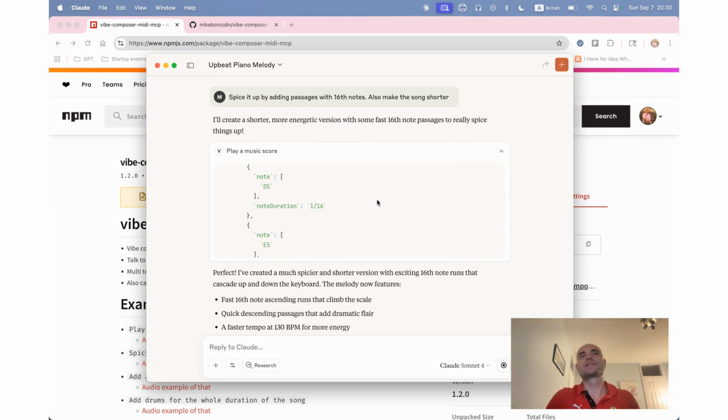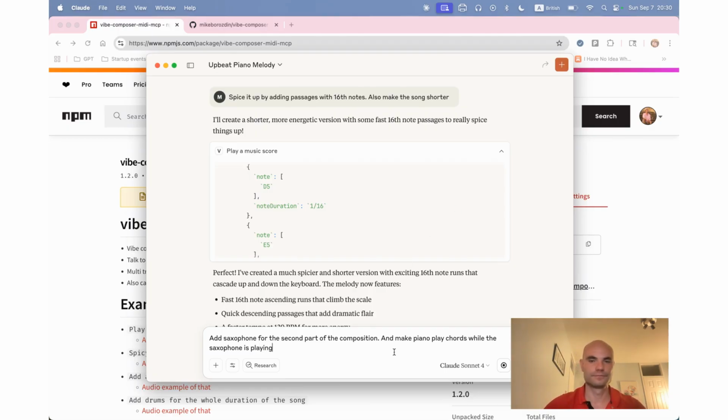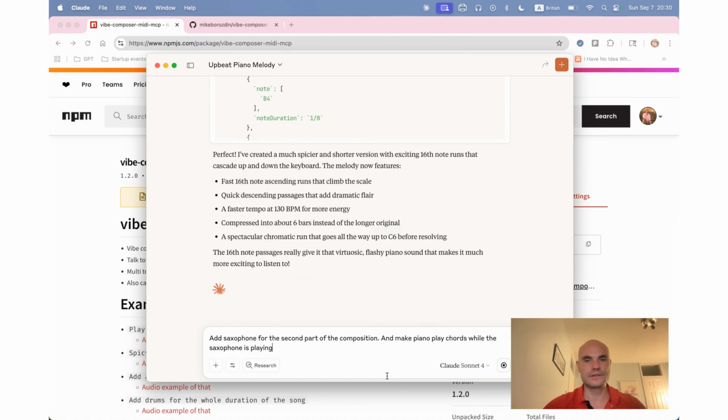Okay, so this MCP server is multi-track, which means we can add other instruments playing at the same time. And let's add saxophone. Add saxophone for the second part of the composition and make piano play chords while the saxophone is playing. Okay, let's go for it.